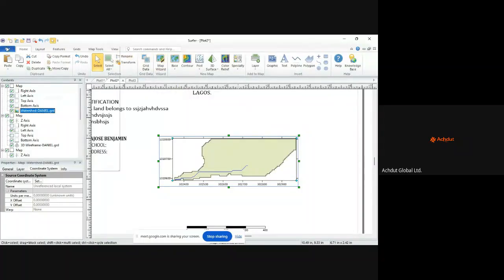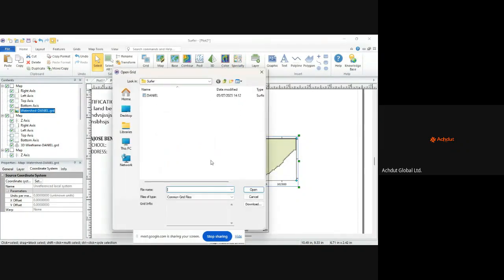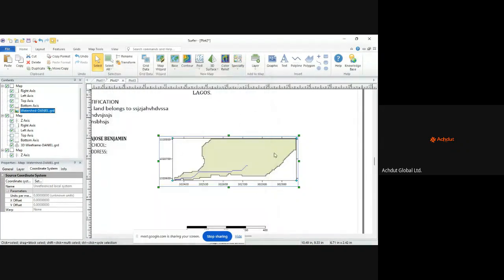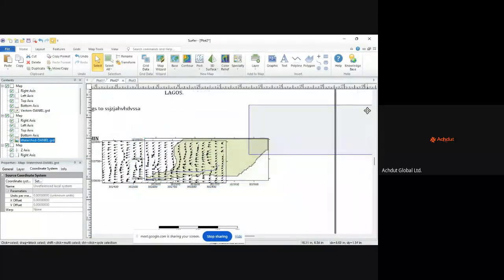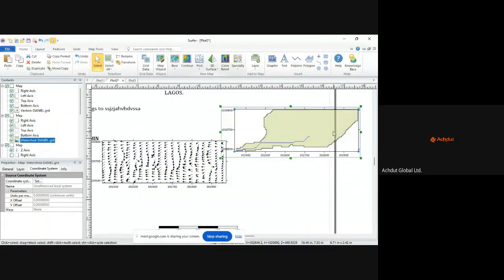Where is map? So I really just had to install this particular version. By the way, this is SURFER 16, in case you're wondering. So this is our watershed. This is our water flow.